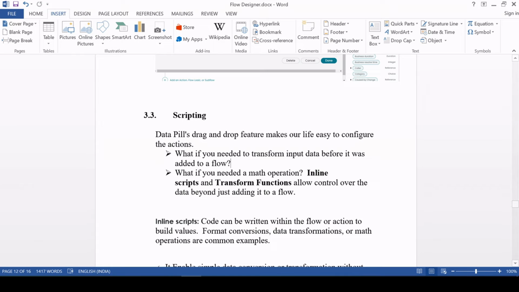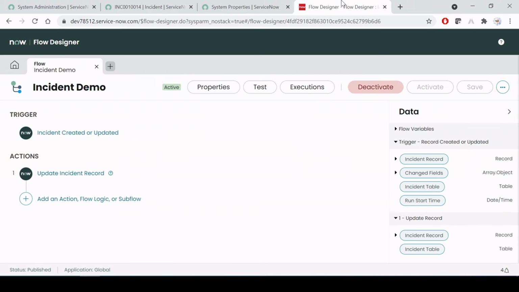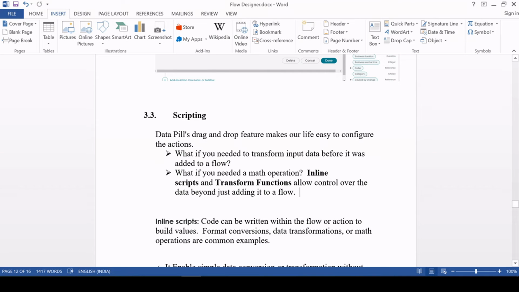Fine, guys. We will continue this flow again in the next video, and we will try to update some value on the incident record. But that time we will be using a script.